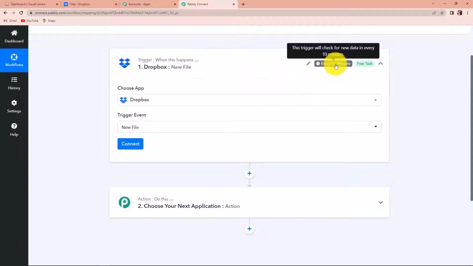Also here you can see it is showing every 10 minutes. Basically it is showing that the trigger will check for new data in every 10 minutes. This means that this application has a polling time of 10 minutes, which means once you have created this workflow, it will run only after every 10 minutes to fetch for new data.